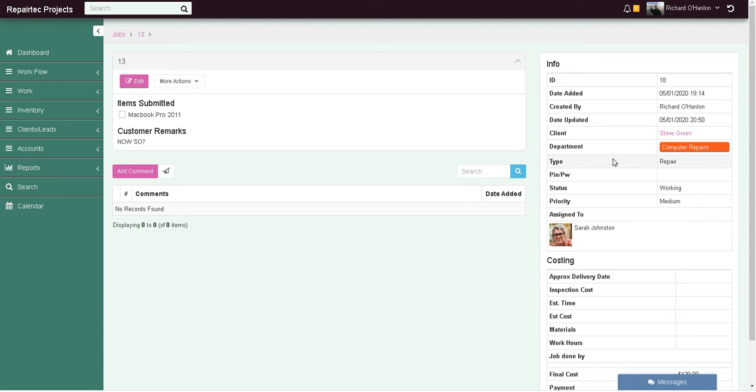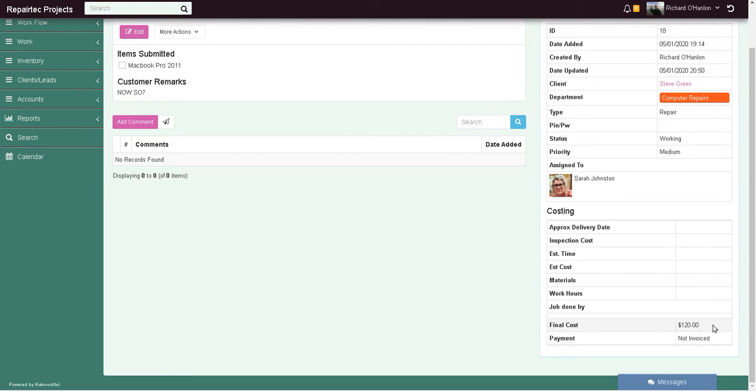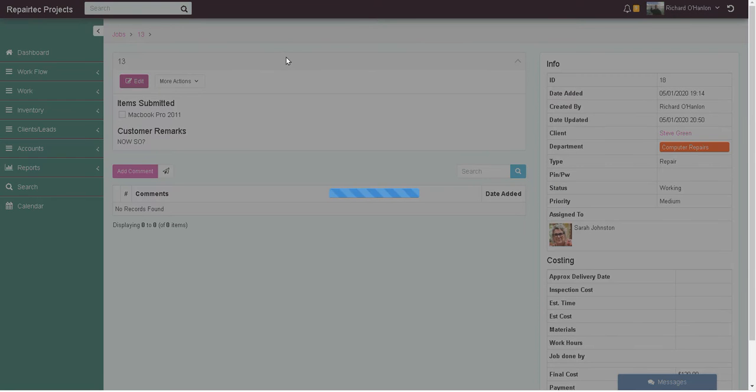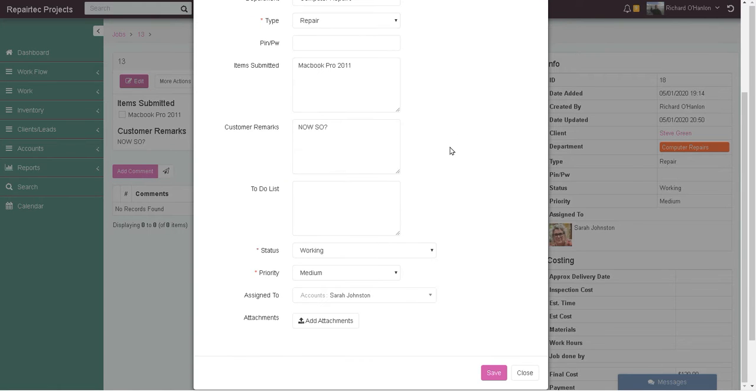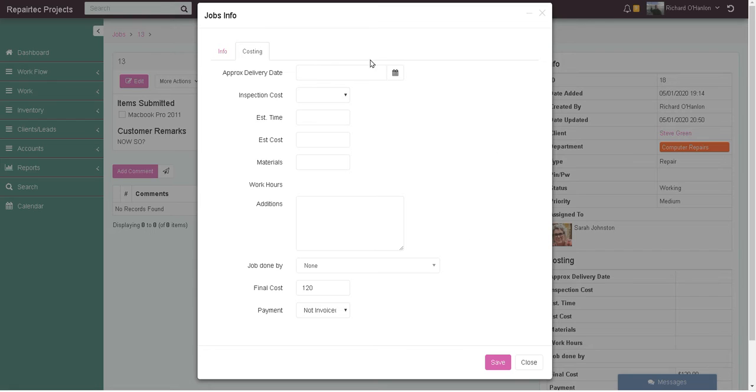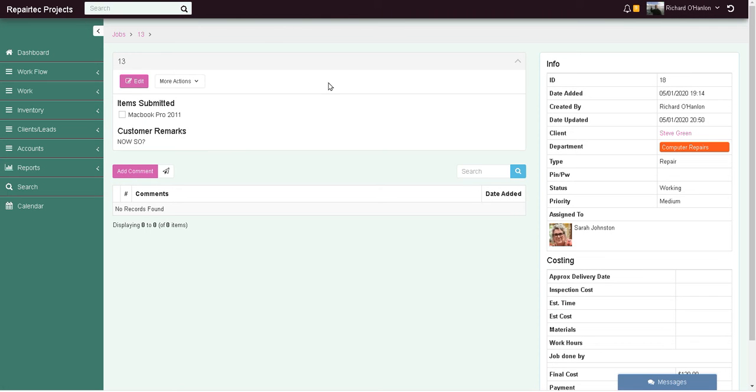So down the right hand side, you'll have all the details of this job. The final cost was $120. According to this, it's not invoiced at the moment, so it's not picked up. You can go and edit the whole job if you want to, and see what's actually in there. Then there's a costing screen that will do all the costing.